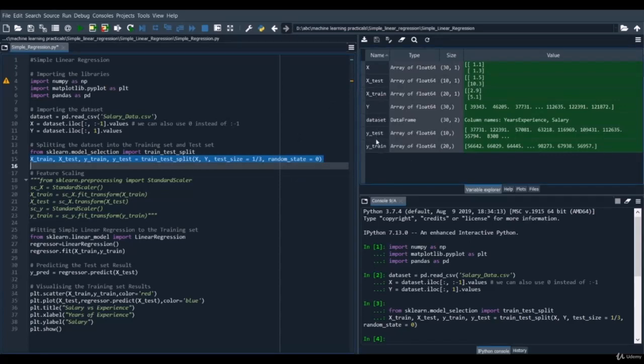Now x_train and y_train denote the training data, and x_test and y_test denote the testing data, where x_train contains the independent variable, that is our years of experience, and y_train contains salary, that is our dependent variable of the training set. Now our data is already pre-processed, so we are not required to pre-process it first. So we are going to directly create our linear regression model.